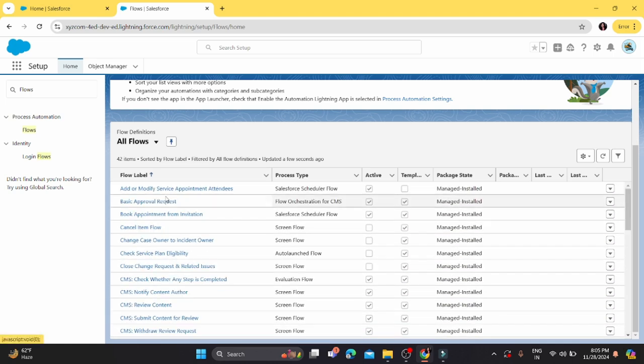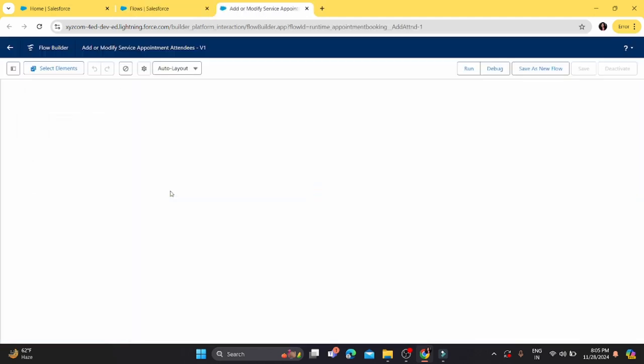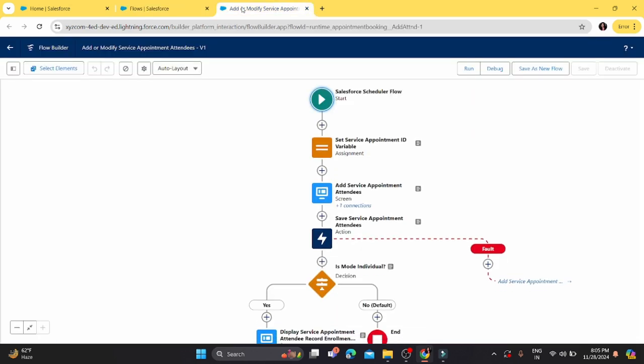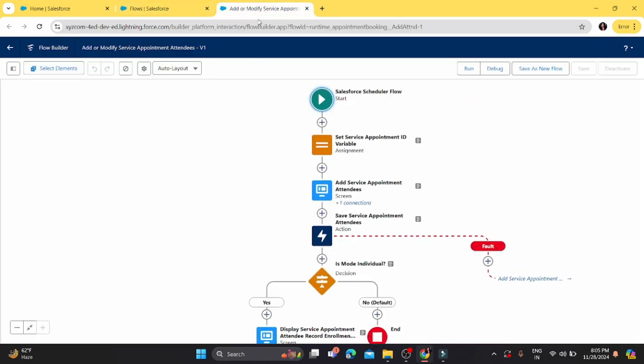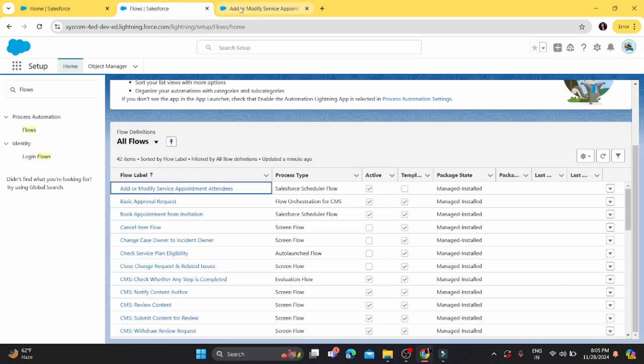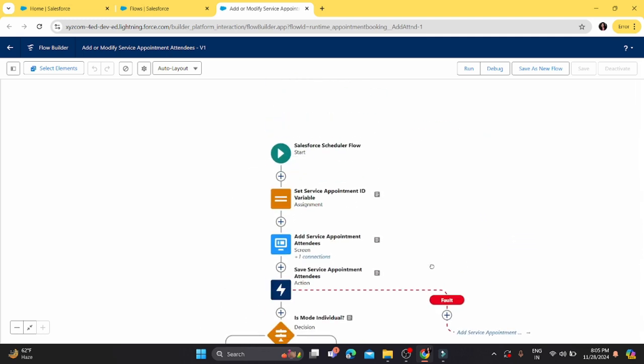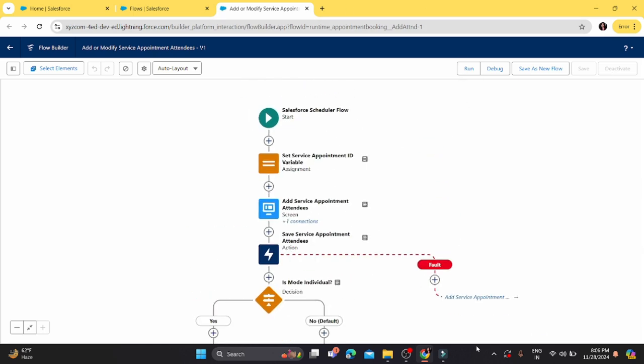So I'll just show you the basic canvas of the flow, how it looks once you start creating it. This is our existing flow, which is there in the system, Add or Modify Service Appointment Attendees. Once you click on the flow, it will always be opened in the next tab if you're opening from this screen. And this is how your flows will look once you start building them. Here are a few options: Run, Debug, Save as New Flow, Save, Deactivate. We are going to talk about them later, but just for now this is how the flows are going to look.